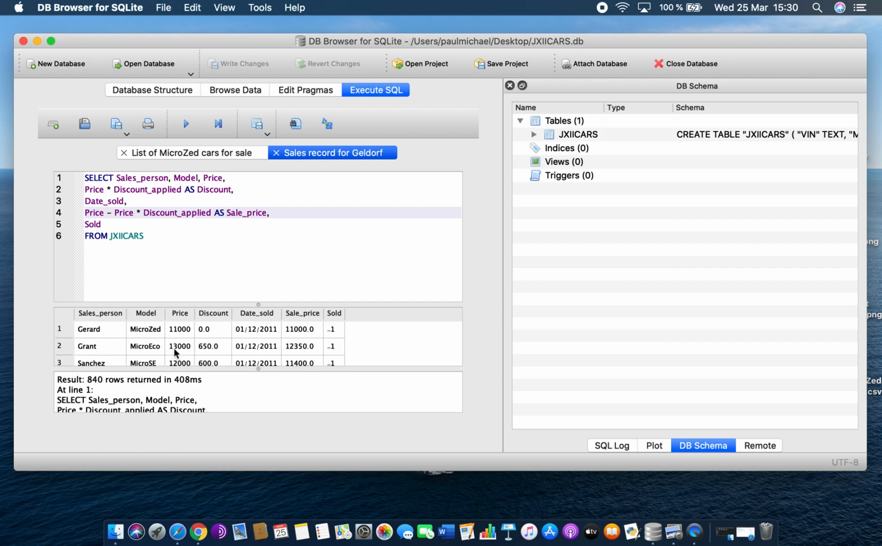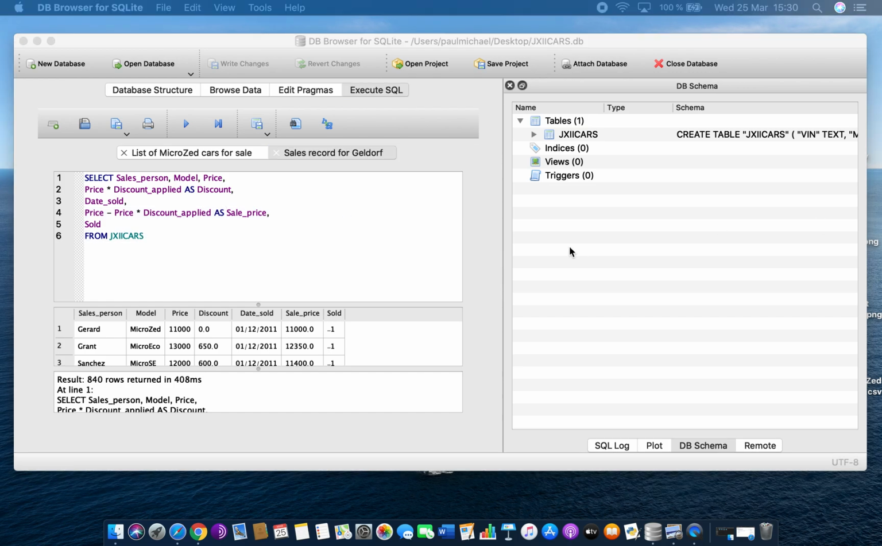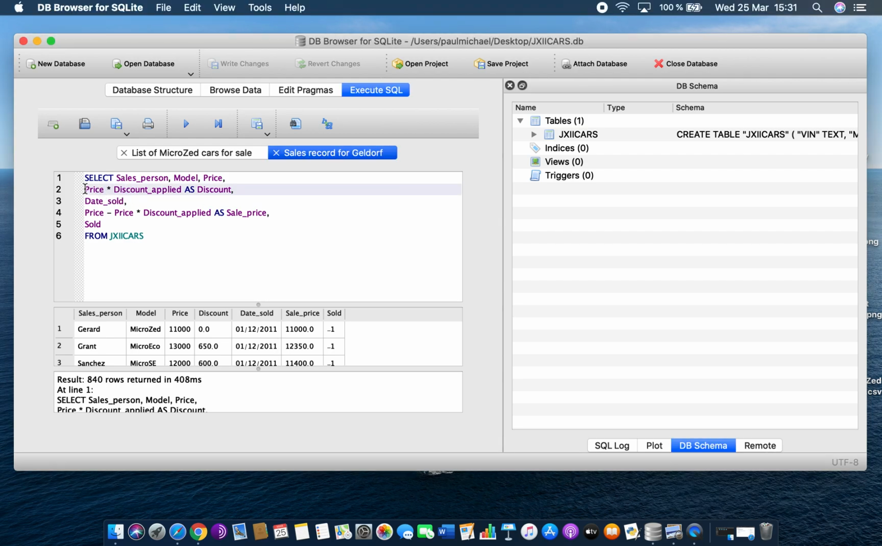So this is 13,000 for this car, and here it's down to 12,350. So that is minus 650. So that is the discount, and that's how much it costs. Okay, so you just need to double check those things to make sure that's right. So that's the first part of this. So just make a note and make sure you can see how we've done that bit there.